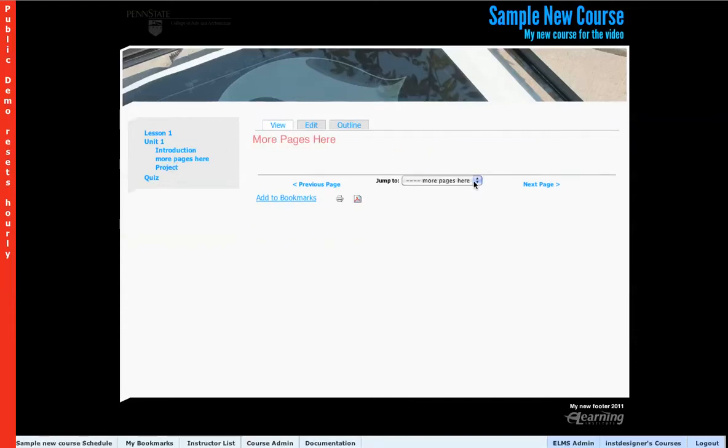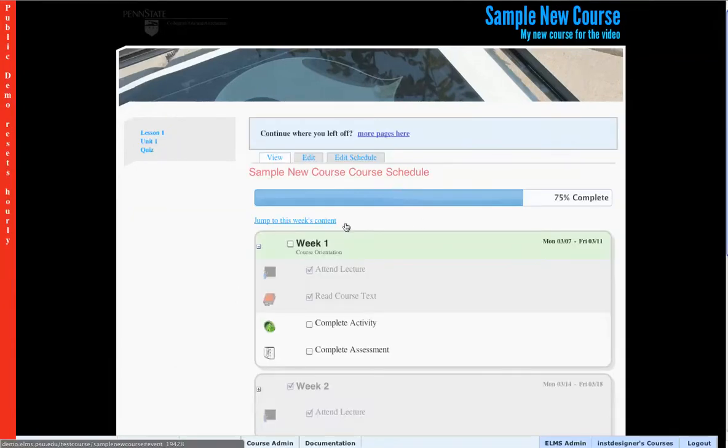Another feature of ELMS is the navigation menu. So you can see I have my navigation over here. I also have an alternate navigation method here. So I can always jump back to the schedule very quickly if I want to. And there's my schedule, my 75% complete.